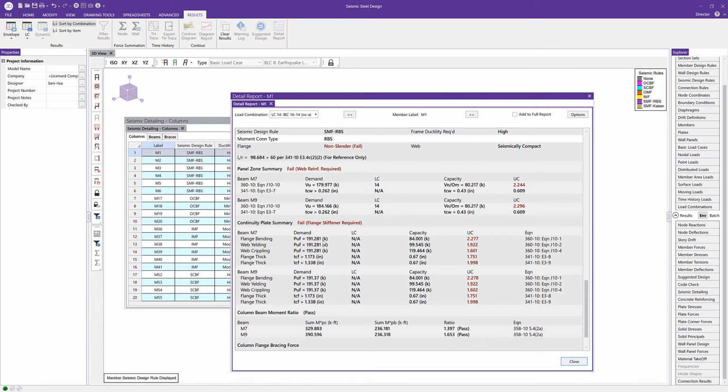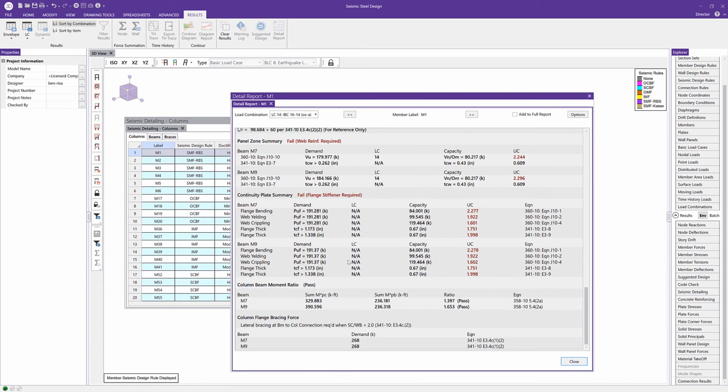We can also see from a beam standpoint at beams M7 and M9, the demand that's required, the capacity that we have, and then the unity check for each individual condition: flange bending, web yielding, web crippling, the thickness of the flange, and so on and so forth. So we can see all of this information.